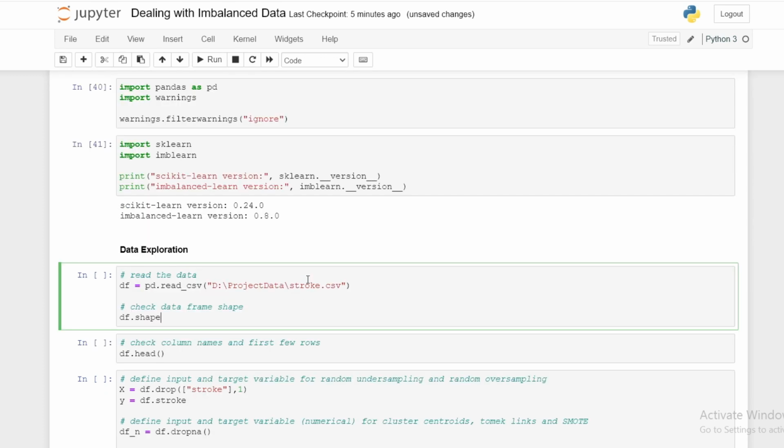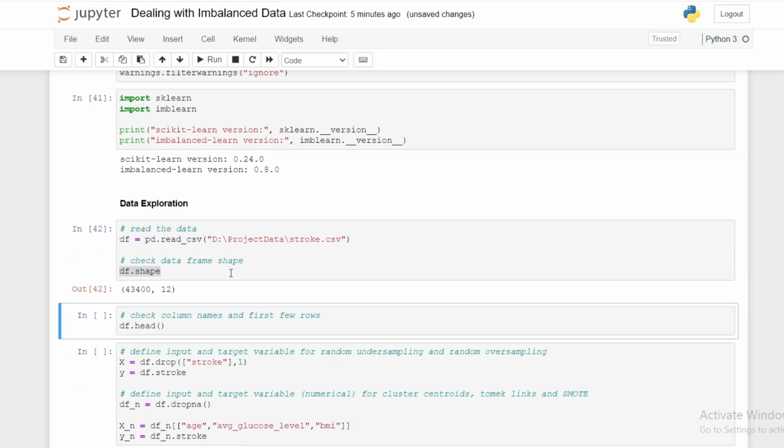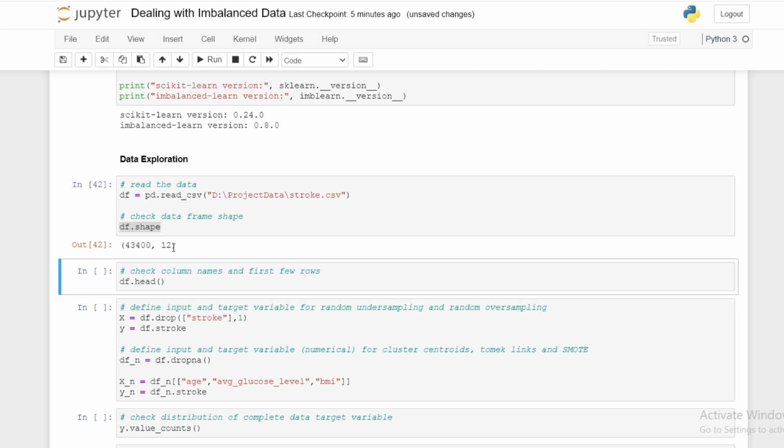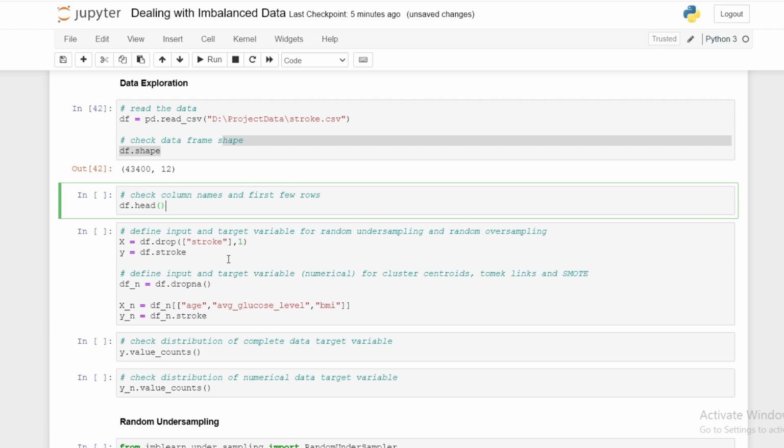We start by reading our data frame in Python. In this case, it's a data frame that looks at predicting stroke. We then check the shape of our data frame. So we have 43,400 rows and 12 columns. We can check the column names and first few rows by using the head function.